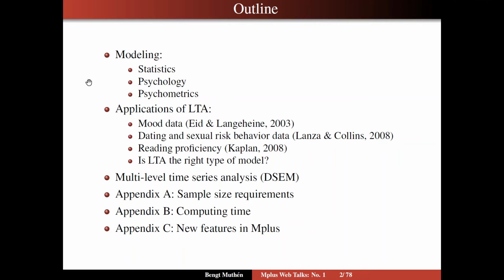There will be some applications sprinkled into the discussions of these modeling ideas, but bullet number 2 is really where we will focus in detail on different data sets and their analyses, and we'll look at applications of latent transition analysis and extensions of that. We'll look at a couple of different data sets from the literature: mood data from Ide and Langenheine, and dating and sexual risk behavior data from Lenz and Collins, and reading proficiency from Kaplan. And then we'll ask the question at the end of that section: is LTA the right type of model?